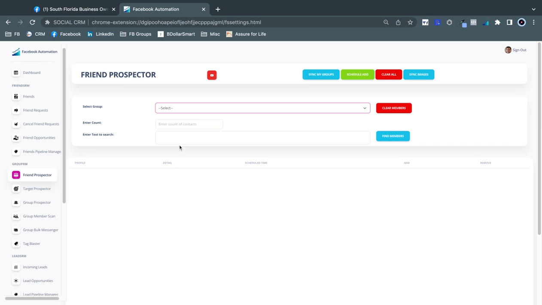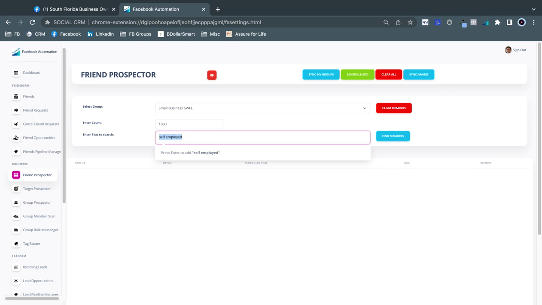Now, here, I think it's important that you understand the difference between Friend, Target, and Group Prospector. Friend Prospector is going to scan a set number of people. So if you tell it to scan 1,000 people inside of the Small Business Southwest Florida group, it's going to scan 1,000 people for whatever keyword you give it. For example, self-employed. In this case, it's going to import as many people out of the 1,000 that it recognizes to have the keyword self-employed on their profile. If it finds one, you'll have one. If it finds 50, you'll have 50. It will continue until it scans 1,000 profiles to find those keywords.